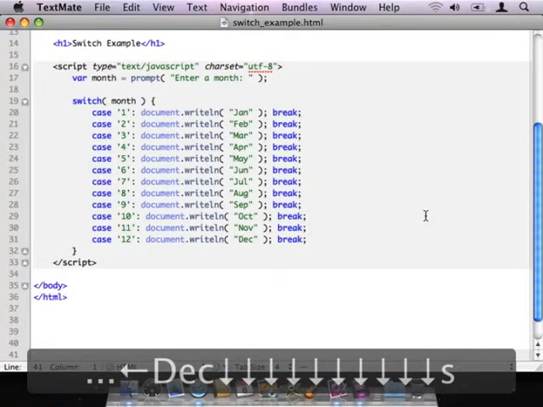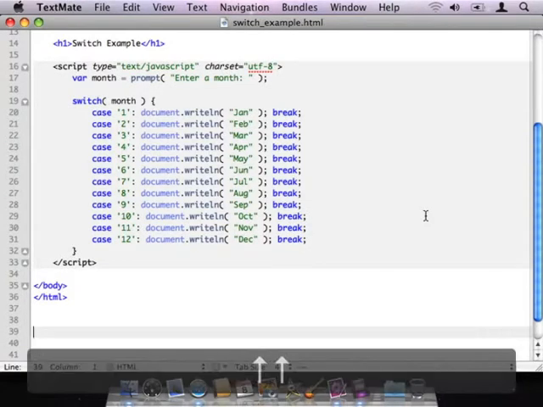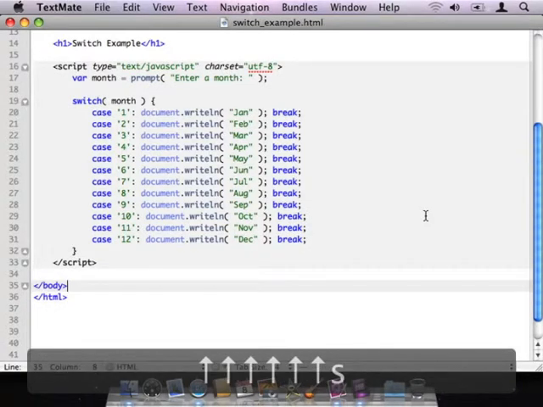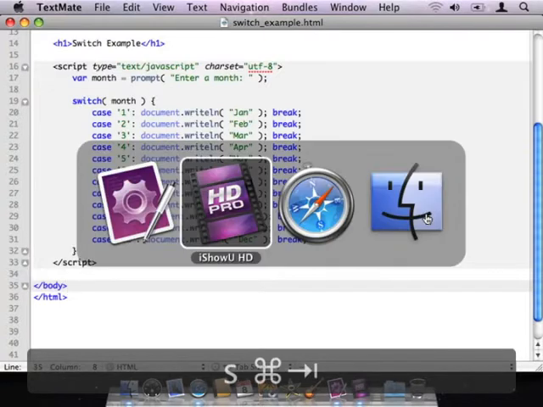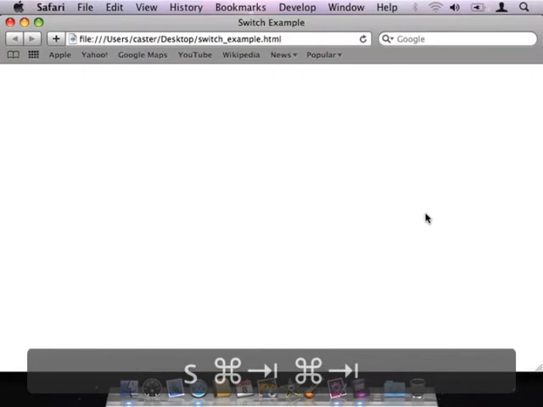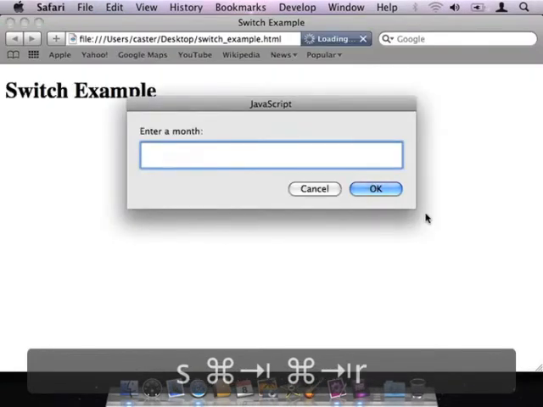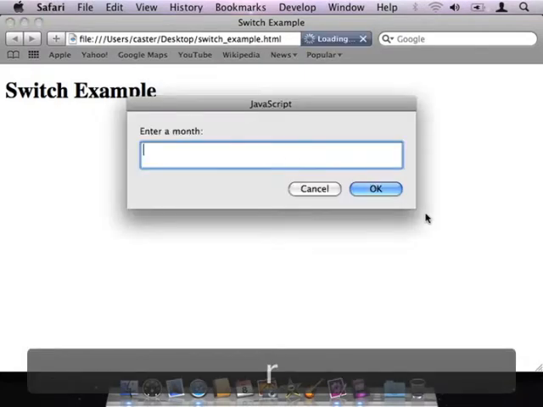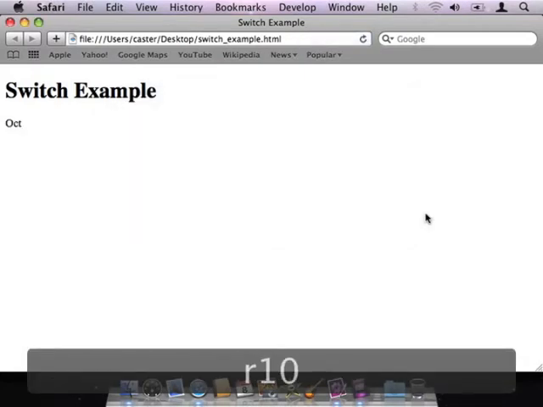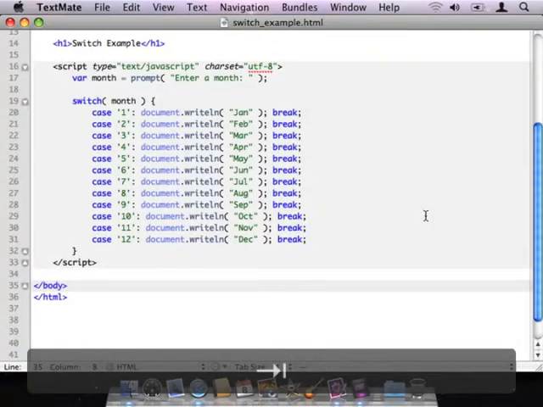So you can see, compared to that if-else that we had before, this is much more streamlined, much neater in the way that it's actually written. It takes a lot less code, a lot less room for mistakes that way, and it should still work just fine. If I come over and pull it up in my browser, it asks me to enter a month. I'll tell it month 4, and it tells me month 4 is April. If I tell it month 10, it's October. So you can see it works just fine.